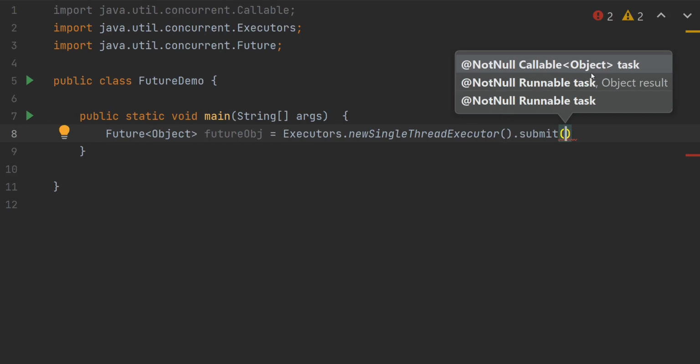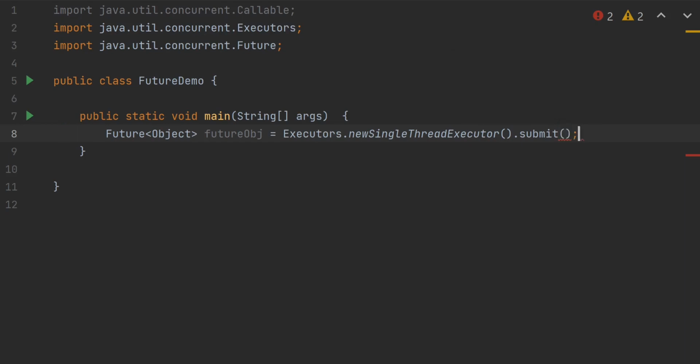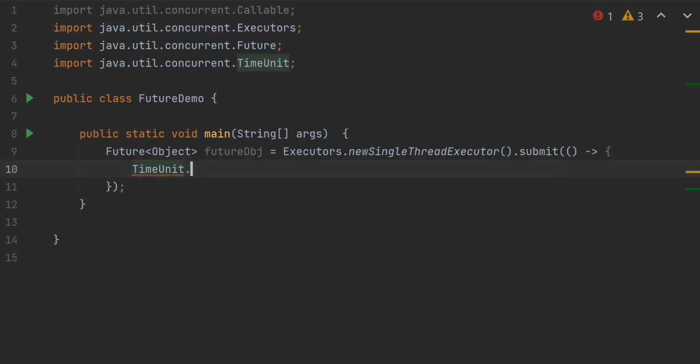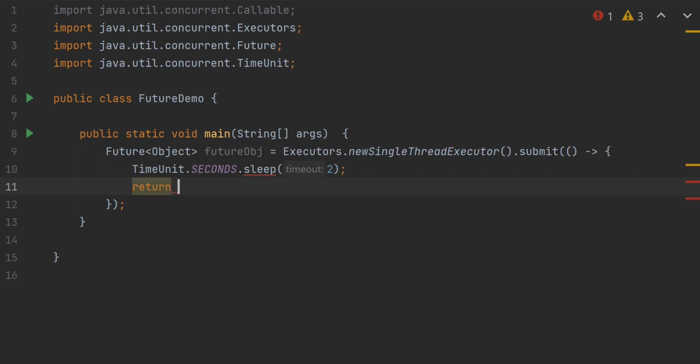Future task basically. So here I would use lambda expressions from Java 8 to execute something, right? So here let's do something. What I want to do is wait for 2 seconds, and then I will print, let's say, hello world. So I will use TimeUnit, then I will choose the time unit, and then I will sleep for 2 seconds, and here I will just return hello world.